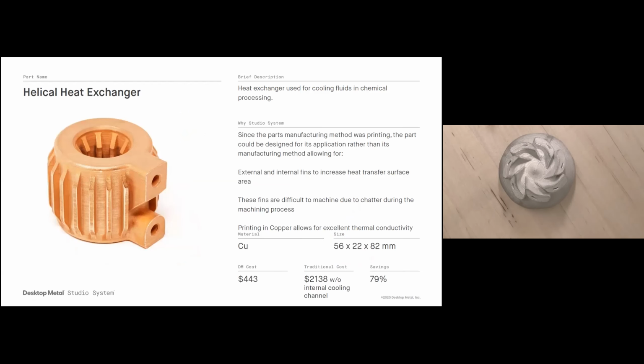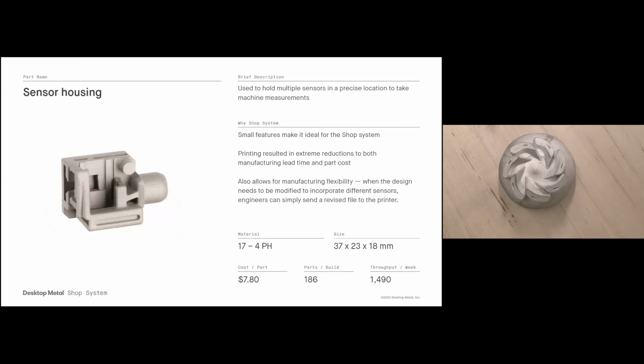Talking a little bit more about this part, of course, it's printed in copper to allow for that excellent thermal conductivity. We'll talk about the cooling channel later, but this part was printed in copper, cost about $443, which was still an 80% savings compared to the traditional manufacturing method that would not even have included the internal channel that we'll talk about soon. This is used for cooling fluids in a chemical processing operation.